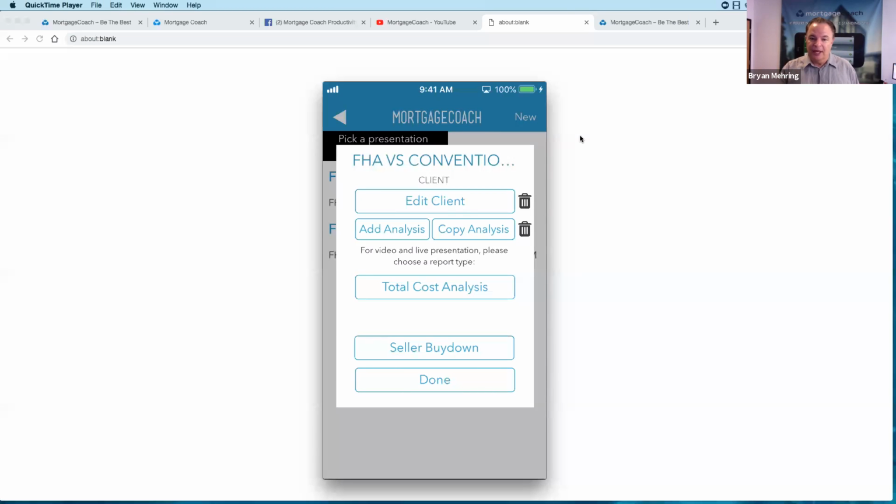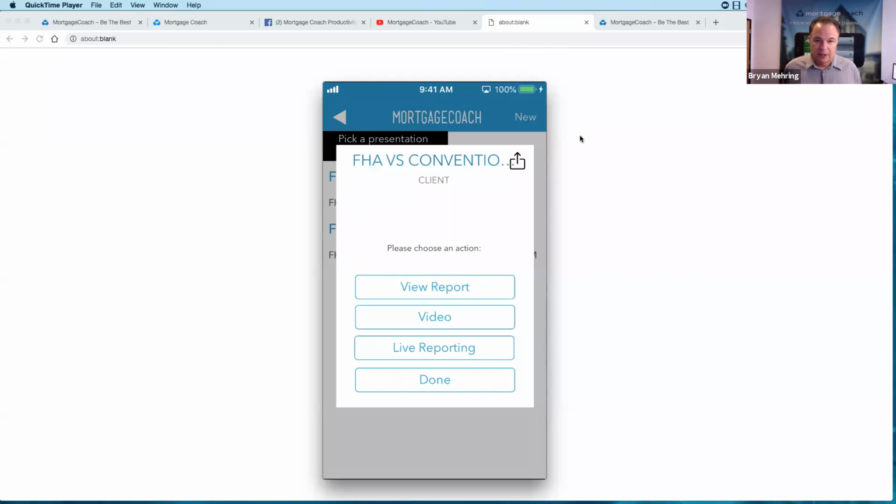So let's go ahead now and click on the total cost analysis button. And then when you click on that, you can see that there are 3 things that this page will allow you to do. Of course, you could view the presentation, add a video. You could do that live reporting, which is the highlighting. And you can also send your presentation from your mobile device.